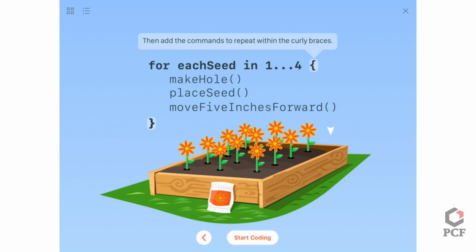So hopefully that makes sense when it comes to coding. Of course at times you'll run code several times, and that's all a for loop is, running that code as many times as you need it to run. So let's click on start coding then and go into the first one.